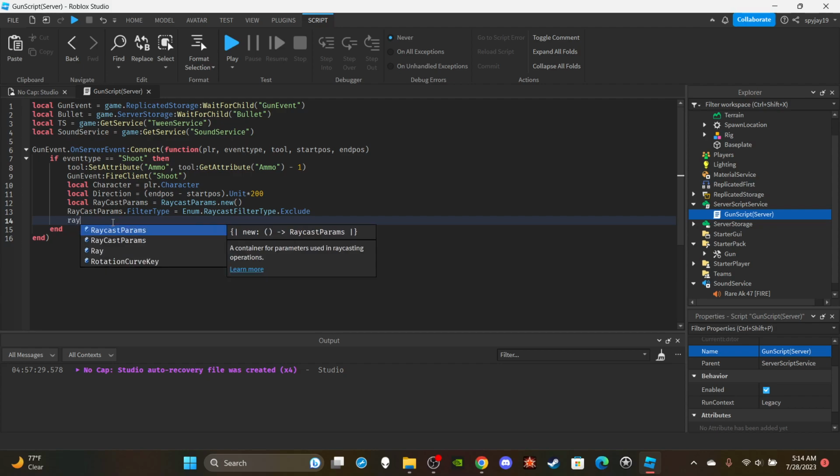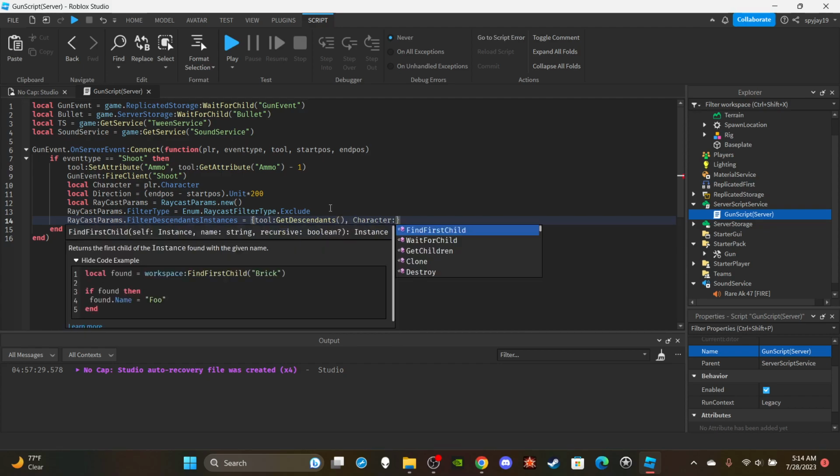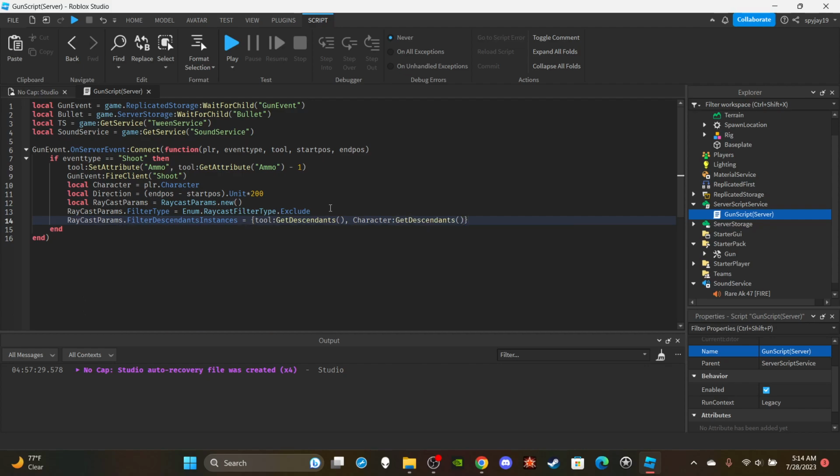Then we're going to say raycastParams.FilterDescendantsInstances is equal to, we're going to make it a table. So of course the first thing we're going to get is the tool's descendants. So tool:GetDescendants(), let me just make sure I spelled that right. We get the tool because we don't want the tool to hit itself. And then we want to get the character's parts as well. So character:GetDescendants(), so that the player can't damage himself pretty much.